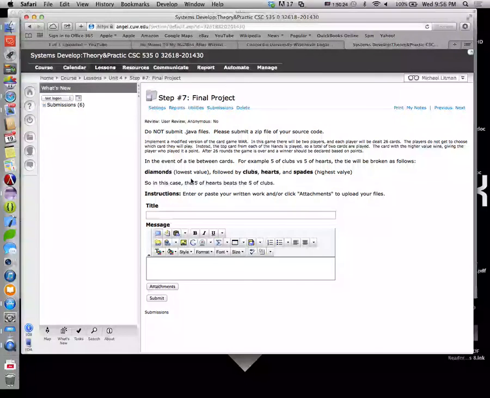Diamonds is the lowest value, followed by clubs, hearts, and spades. So in this case, the 5 of hearts beats the 5 of clubs, so hearts is a higher value than a club. Does that make sense? So in the end, you'll declare which of the two players won the game based on their total number of points by dealing, having one card go out, comparing the two cards in terms of their values and suits. Remember, I gave you a hint, probably an hour and a half ago or something like that, about remember when you're comparing cards. In this case, you want to compare the face value and you want to compare the suits, not the pointers.